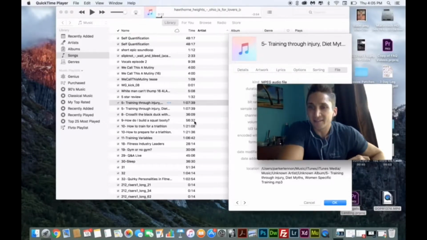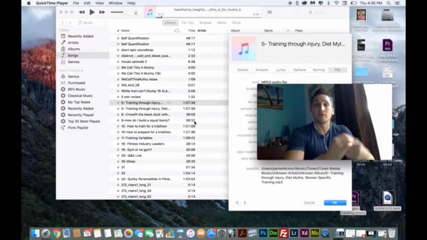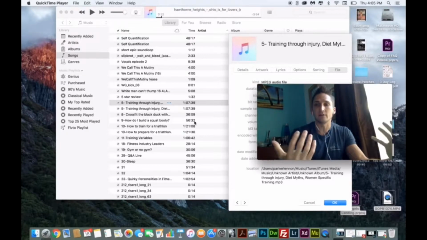Hey guys, in this tutorial, I'm going to show you how you can take a file size that's way too big if you're doing podcasting and make it smaller with just iTunes.